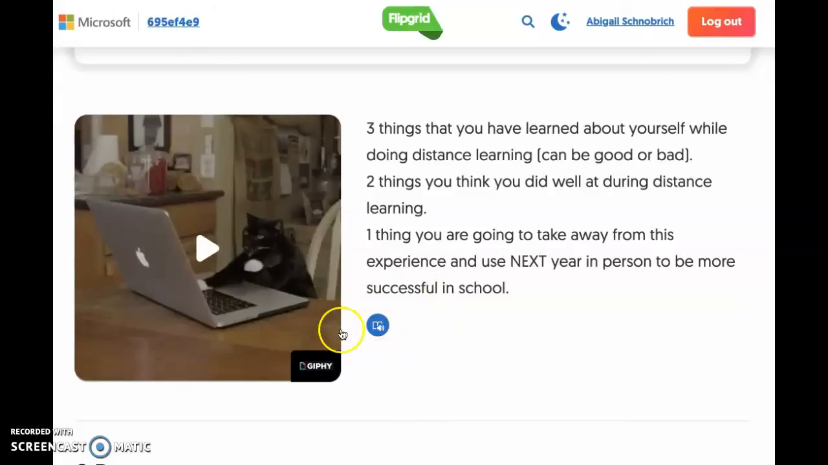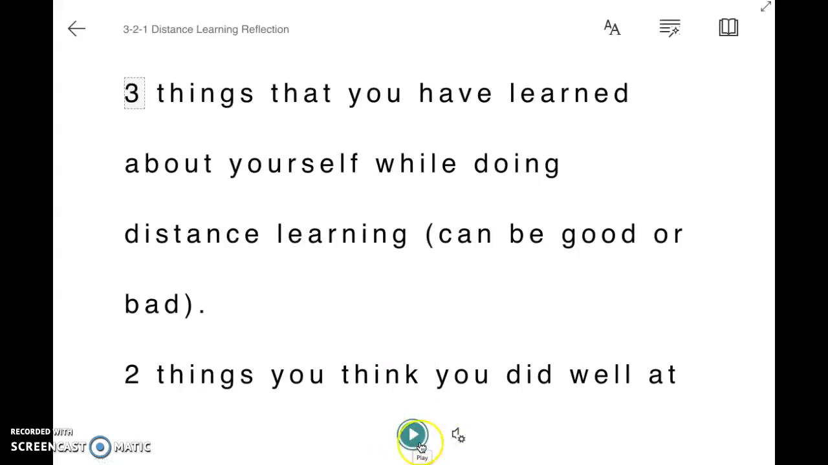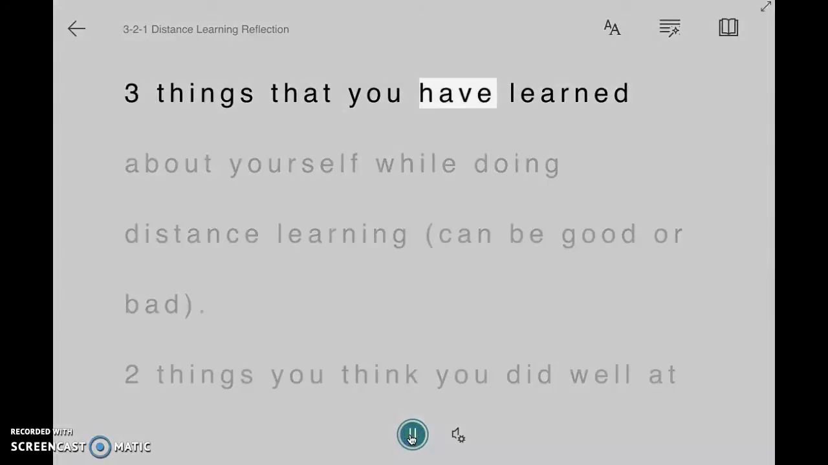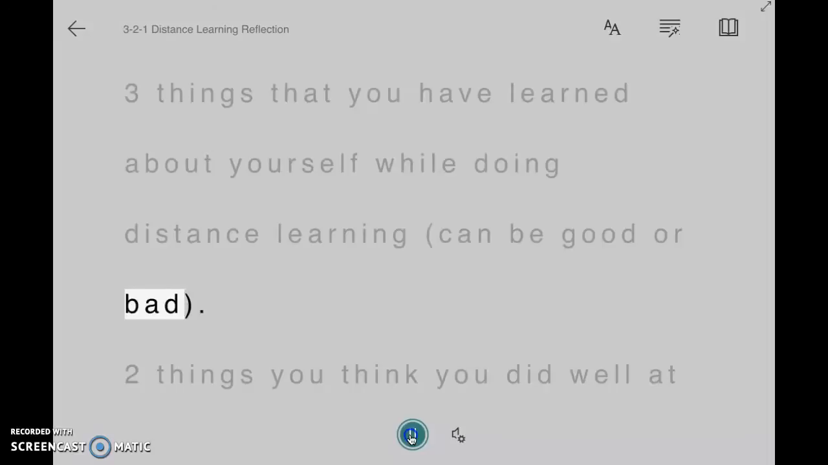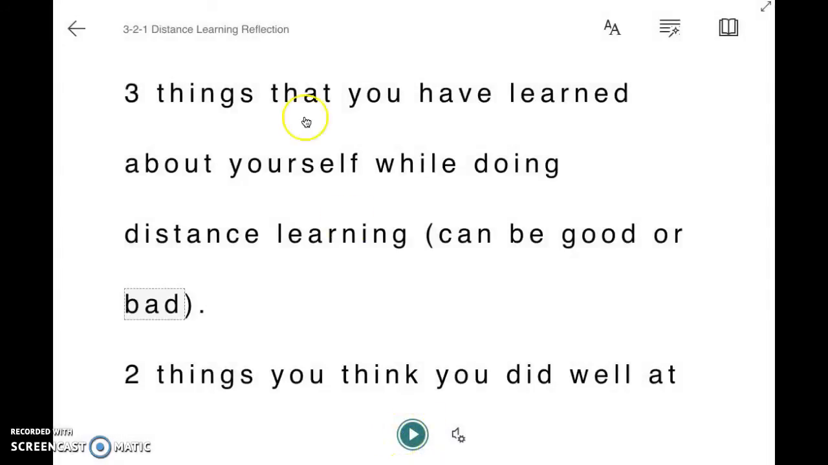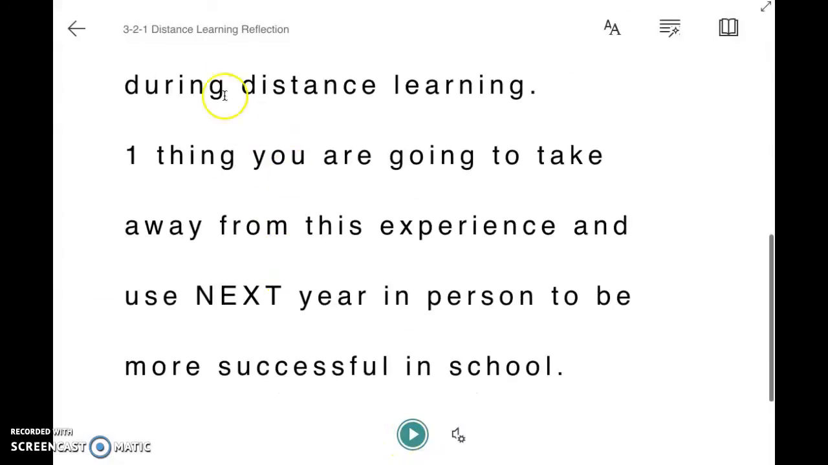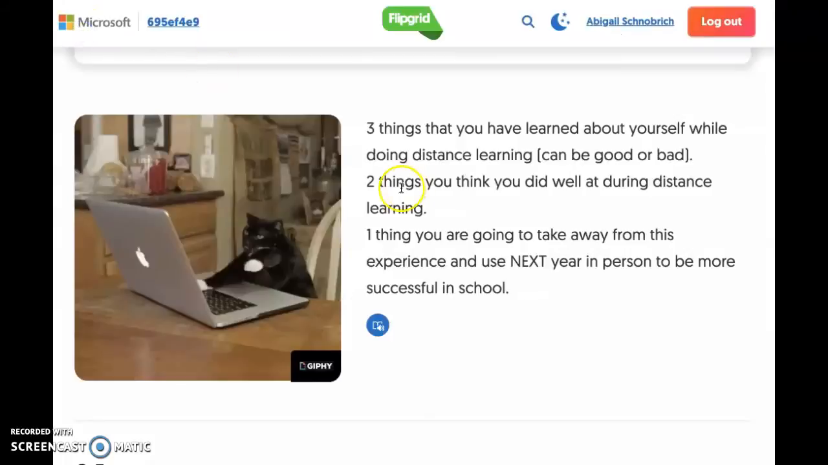Here's a cool feature. If you want this to be read to you, you can just click this little book down here and it will read it right to you. So I just press play on the bottom here. 3 things that you have learned about yourself while doing distance learning can be good or bad. Okay, I just press pause, but it will continue to read all of that for you. So that's really cool and accessible.